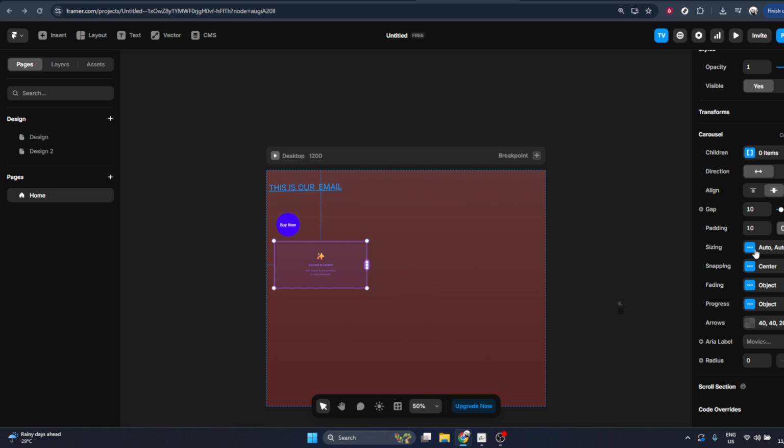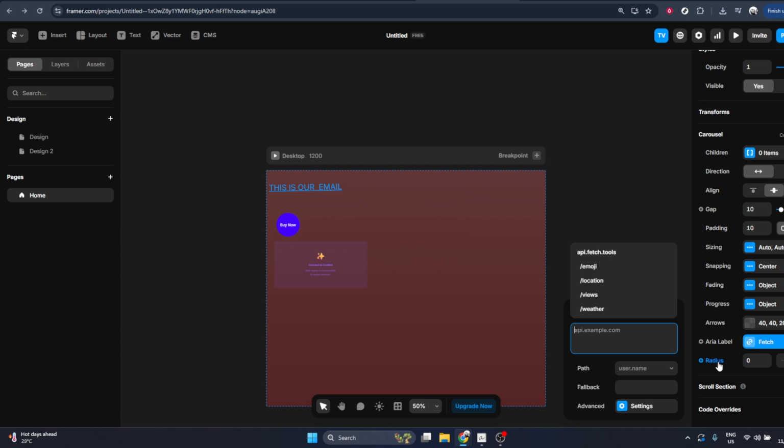Now, double-click on the carousel you just placed. Double-clicking opens up its settings and properties in the right-hand panel. Here, you can adjust things like the number of slides, the spacing between them, the autoplay behavior, and how users navigate between slides. This is also where you'll swap out the placeholder content for your own images, text, or components.